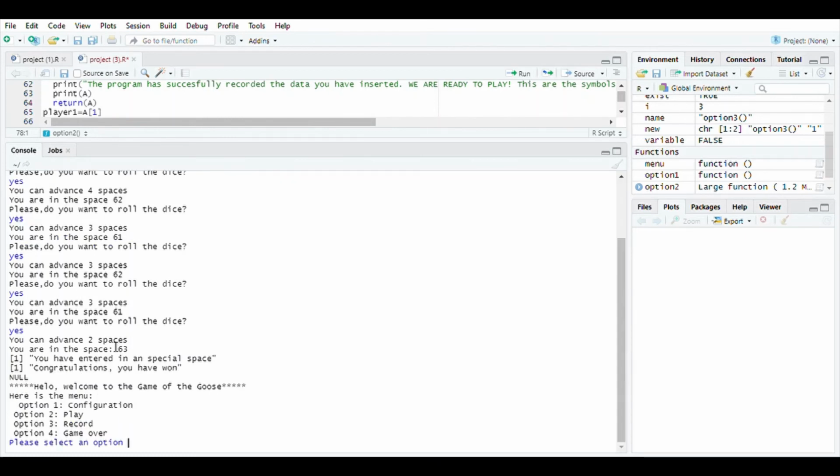Alright, so once we reach the end, a message will appear saying that we have won.